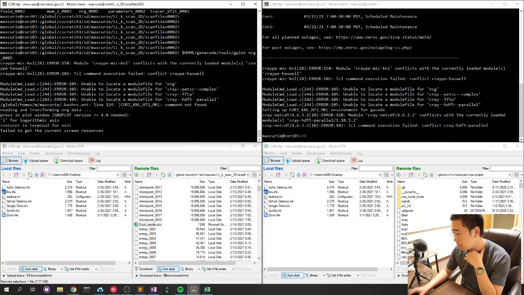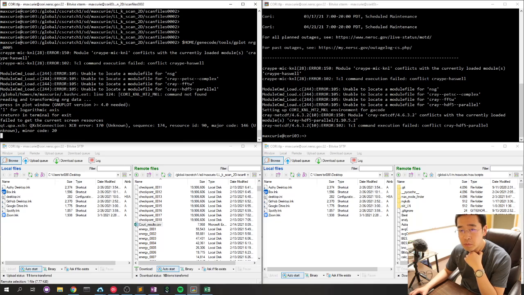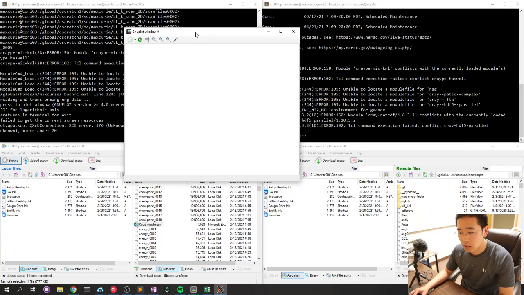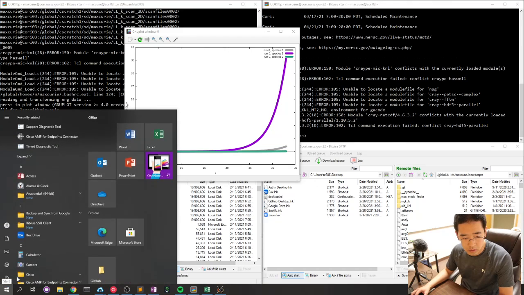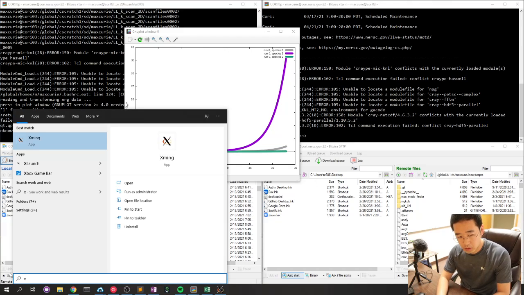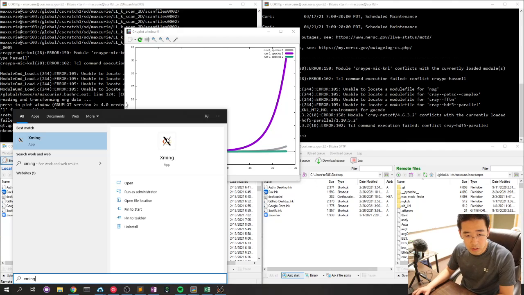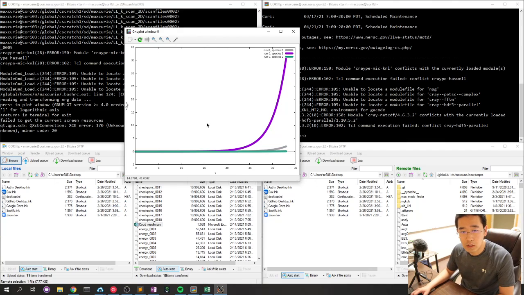And just keep in mind, if you do it in the remote machine, you can download Xming. You can check this app, so that you can display a graph via SSH.